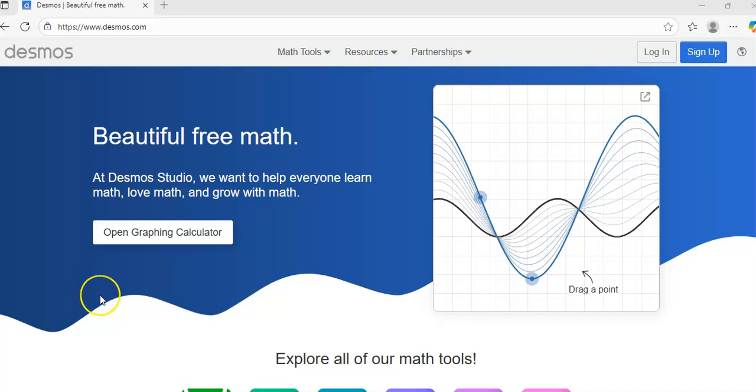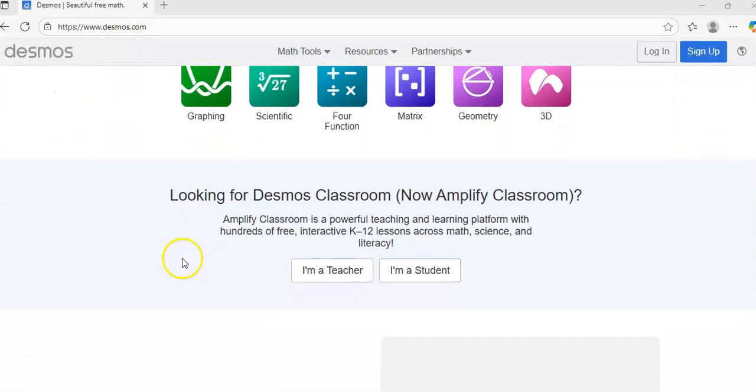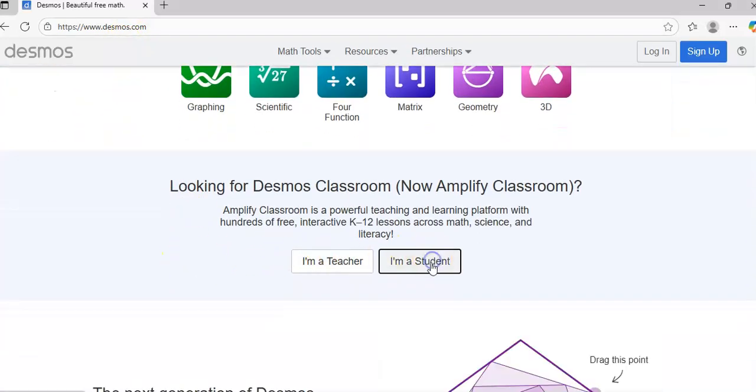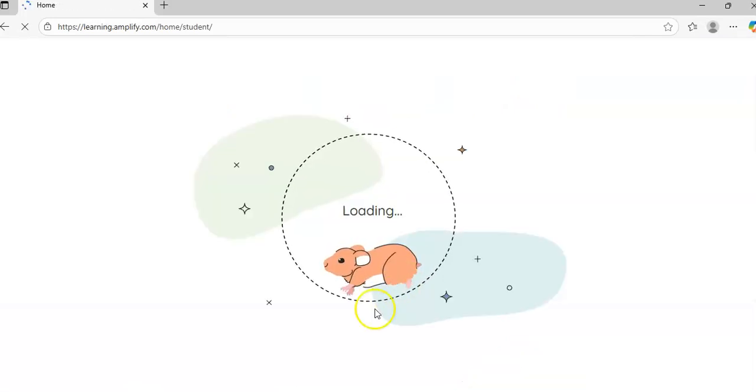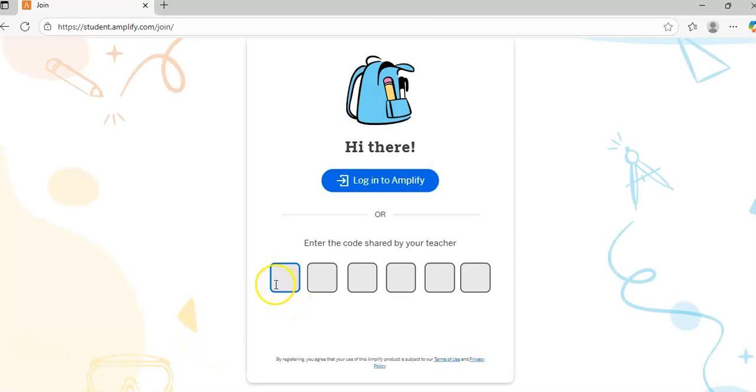All right, so it's the fall of 2025, and you're trying to sign in to Desmos Amplify Classroom. This is how you should do it. First, go to desmos.com. Go down to say, I'm a student. Once it loads, enter your class code. After you enter the class code, you should see a button that pops up that says join. You don't see that before you enter the class code.